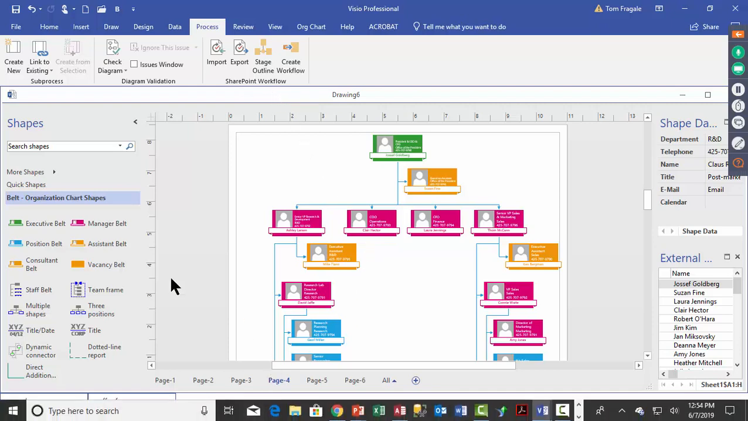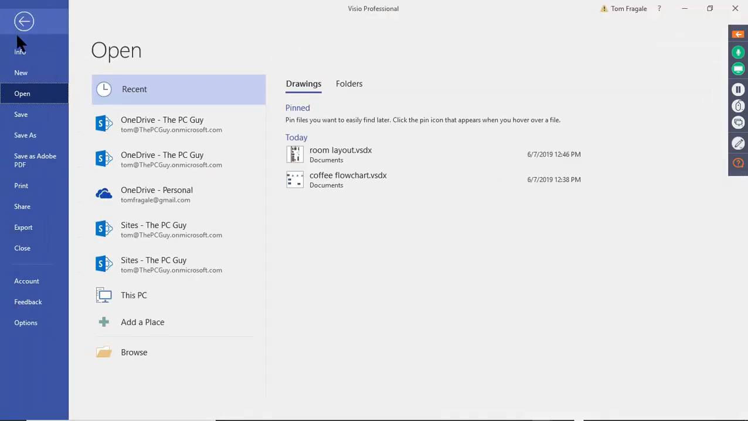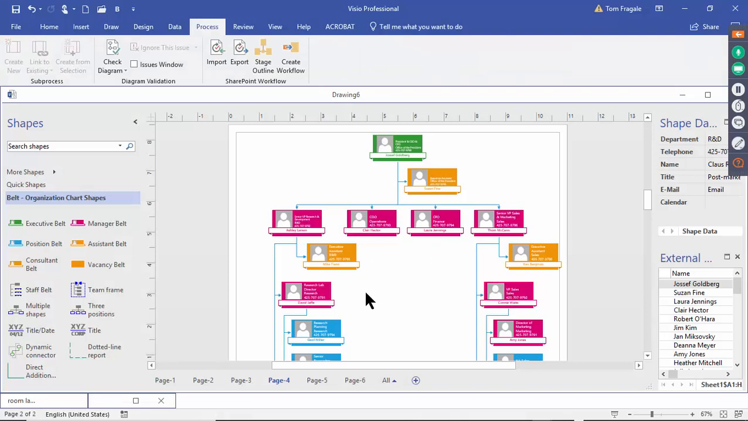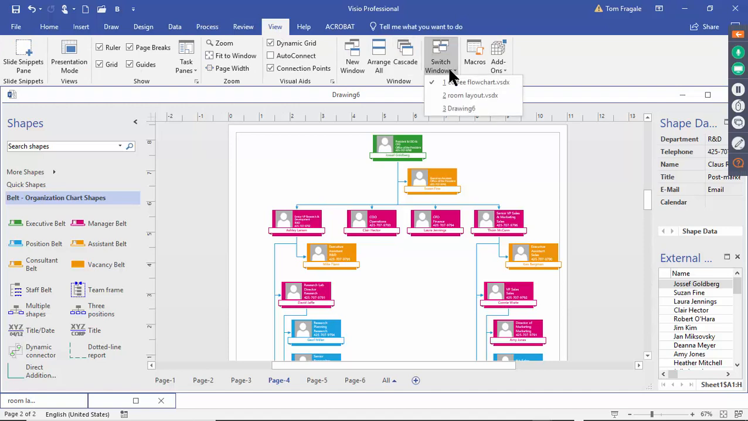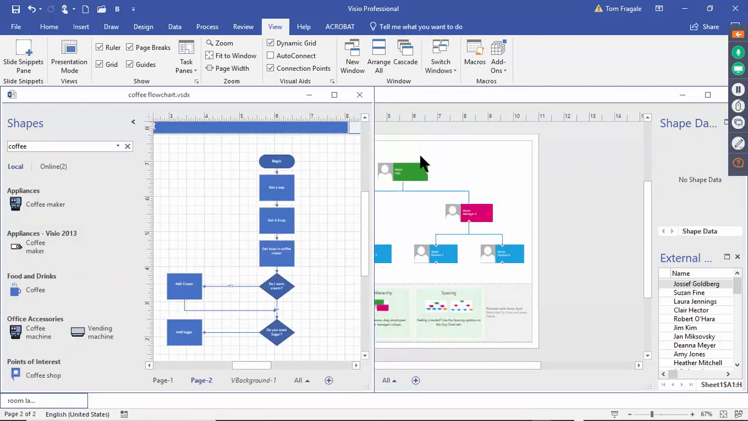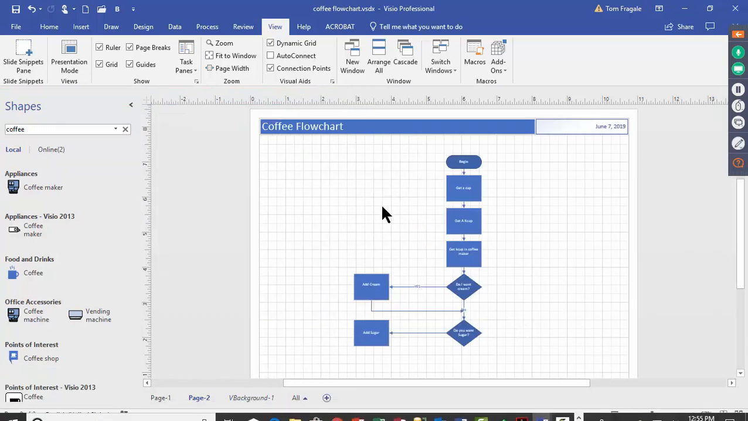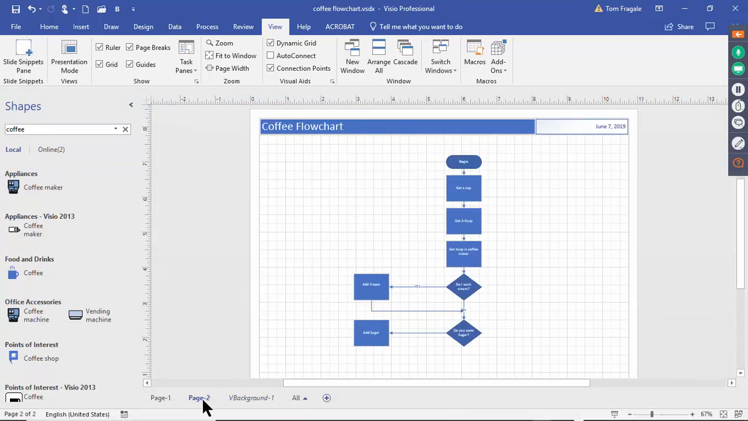So now let's go ahead. Let's say you want to make up your own shape. So I'm actually going to go back to one of the earlier ones. We'll go back to the coffee flowchart. So in this case, I'll pick on View and then switch windows and go back to that drawing over there. There it is. Okay, good. And I'll maximize that. So here's how to make your own shape. I'll just go to a blank page here.